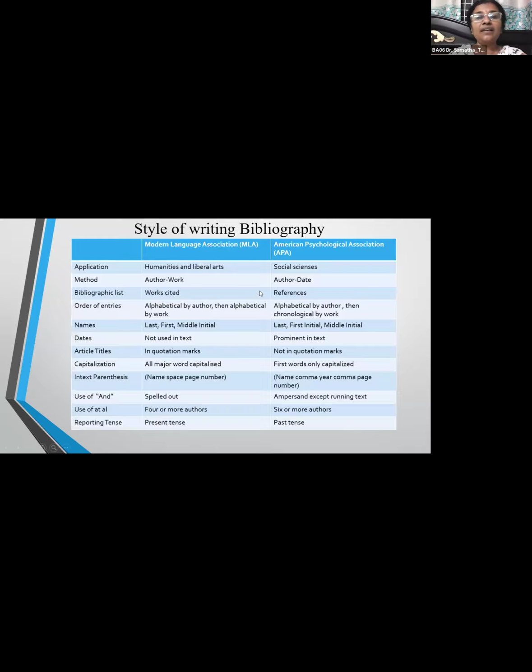Next, in mentioning the bibliography, there are specifically two styles. One, we call it the MLA method. Second one, the APA method. What is the MLA method? Modern Language Association, right? Second one is American Psychological Association. And what is the difference between these two?